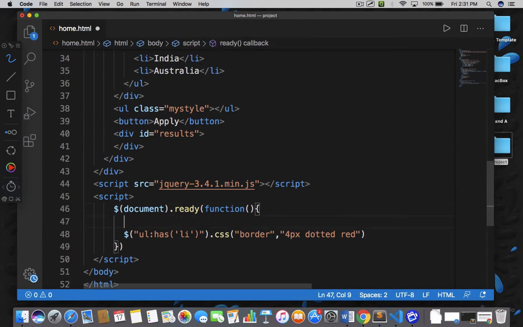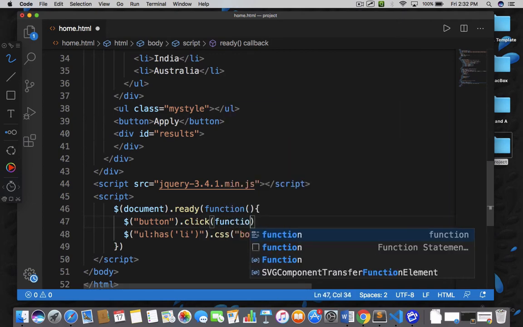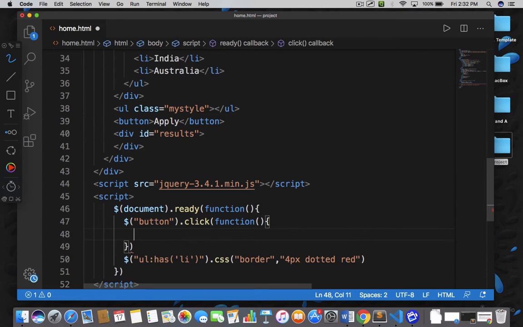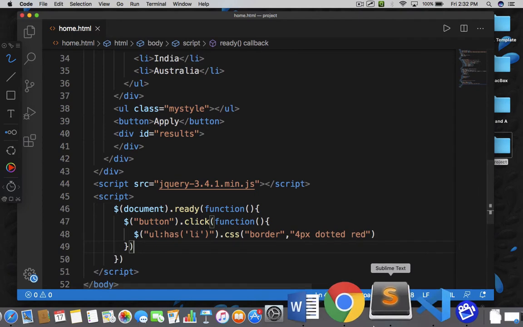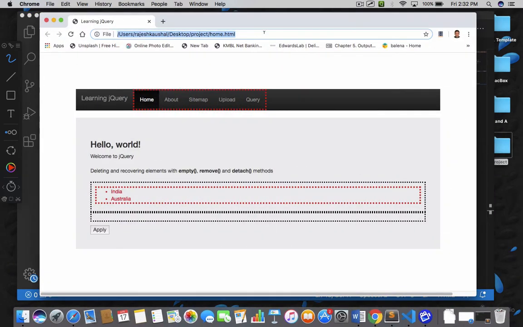So here I'm going to write dollar and then button, right? And you know how to apply a click event on a button. And then I'm going to write a function here, and within this function I'm going to execute the same code. I'm going to write it here, right? Now let me save it and go back, and refresh your page.